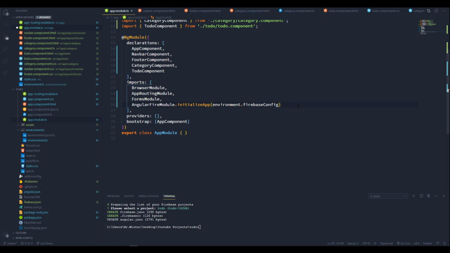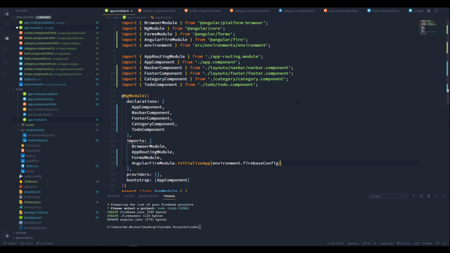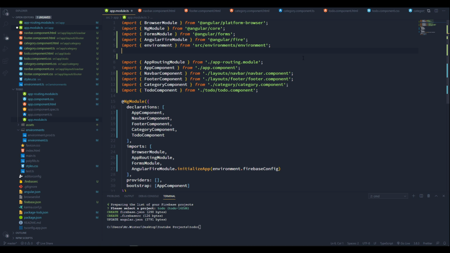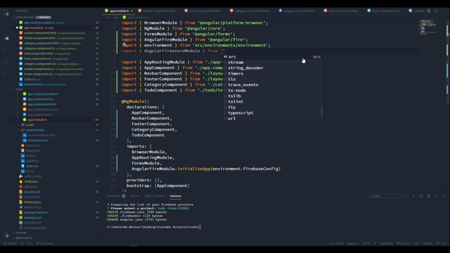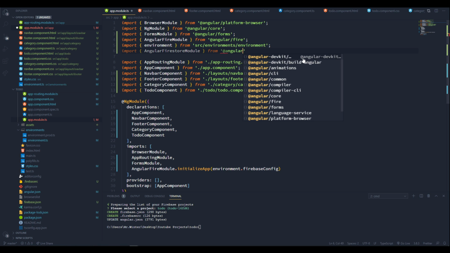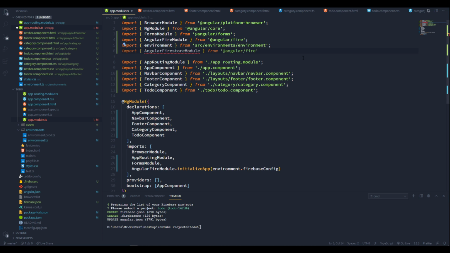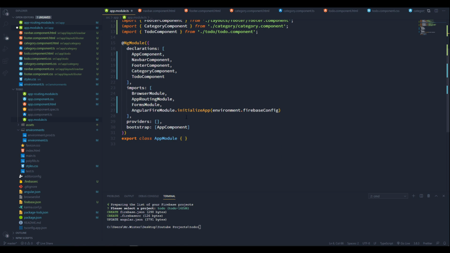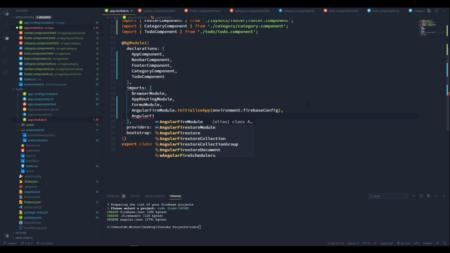We connected to Firebase, so we are using Firestore. In order to use Firestore with the Angular app, we have to import the Firestore module as well. Go to the import section and add this import statement. Import, inside curly brackets, AngularFirestoreModule, from single quotes, @angular/fire/firestore. And back to these imports and add this module, AngularFirestoreModule.